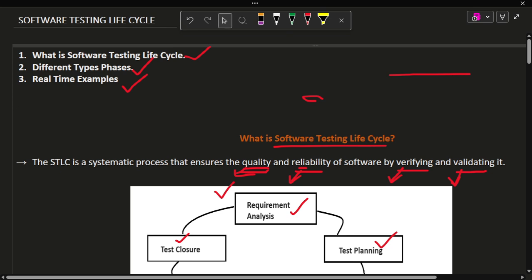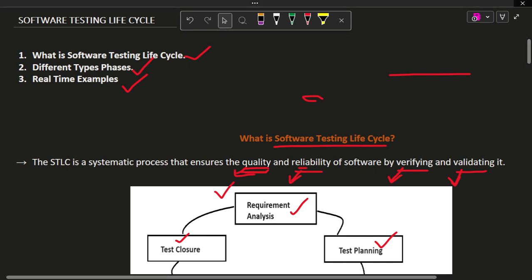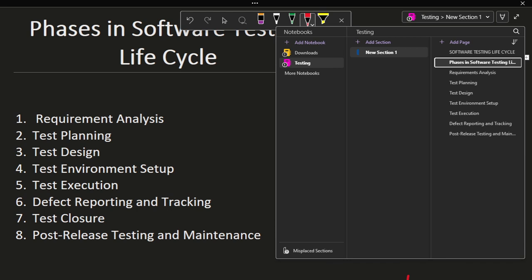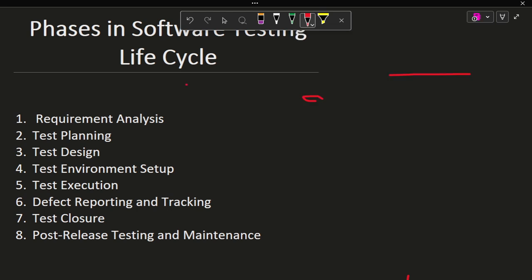In this video, I will explain software testing life cycle phases. In the previous video, I explained the software testing life cycle with real-time examples, and I demonstrated each and every point like quality, reliability, and verifying and validating. These points I explained with clear examples. So in this video I want to explain the phases in the software testing life cycle.